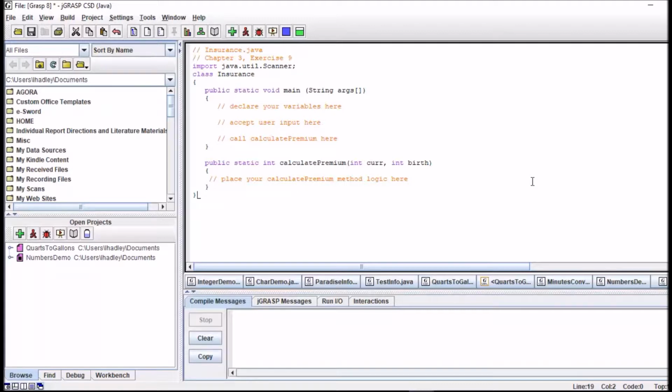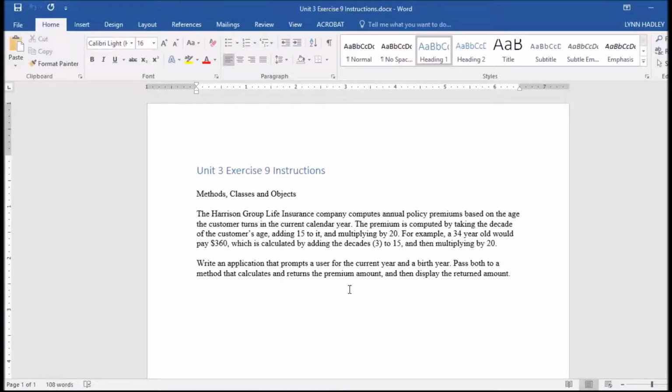So let's look at this. I'm going to pull up my instructions. The Harrison Group Life Insurance Company computes annual policy premiums based on the age of the customer. It turns in the current calendar year. The premium is computed by taking the decade of the customer's age, adding 15 to it, and multiplying by 20. For example, a 34-year-old would pay $360, which is calculated by adding the decades, 3 to 15, then multiplying by 20. Write an application that prompts the user for the current year and a birth year. Pass both to a method that calculates and returns the premium amount, then display the returned amount.